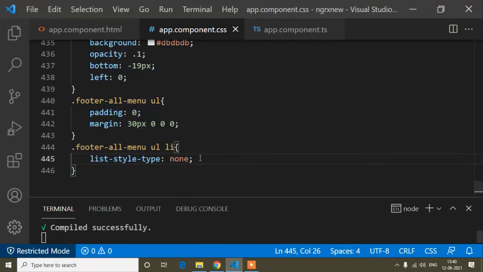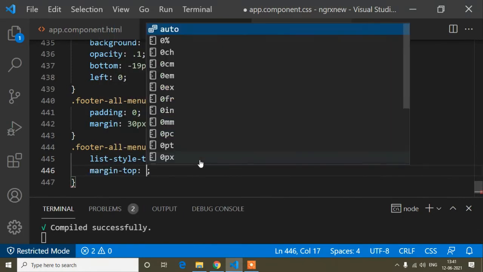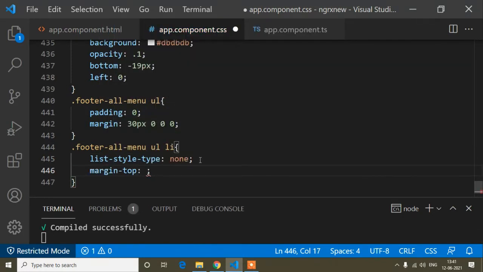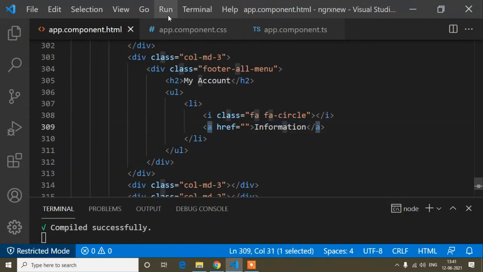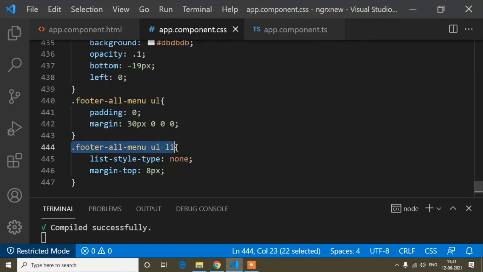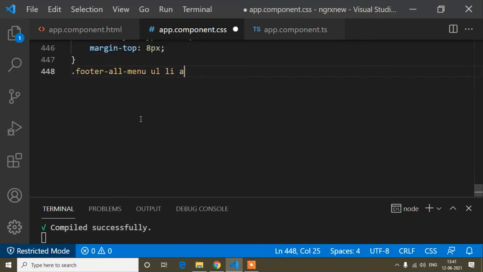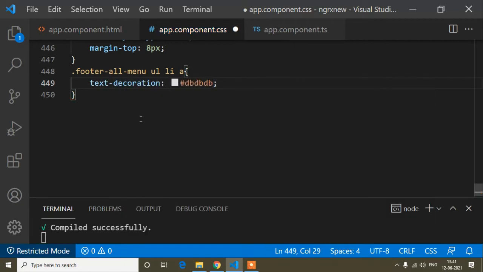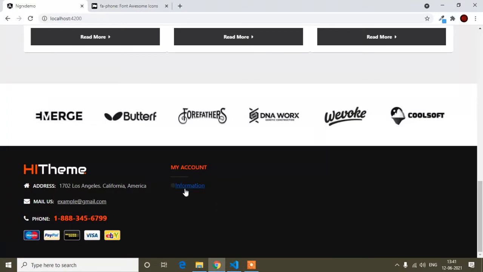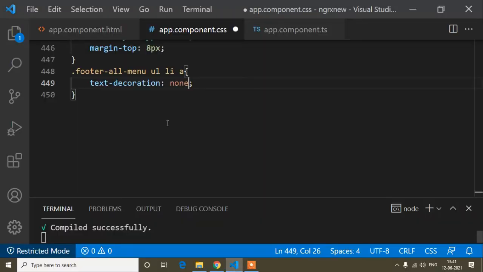And now margin top is 8 pixels. This is done, and now I will add the design for this anchor tag. So here I will copy this one, and just paste an anchor. And text decoration, because I already said that when we write the anchor tag, by default we get an underline, so I don't need this underline which I am getting here. You can see when I hover on that, I'm getting an underline, so that underline I don't need, that's why I have written text decoration is none.